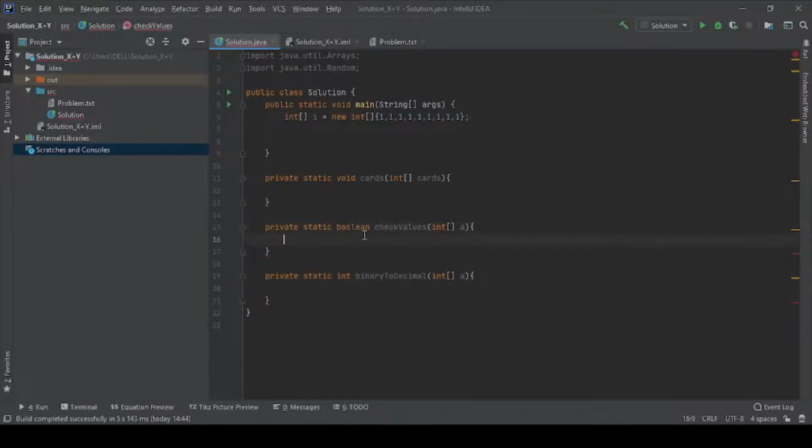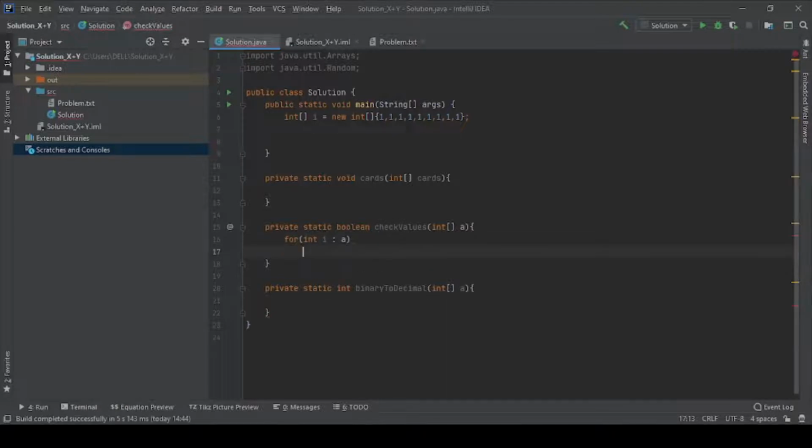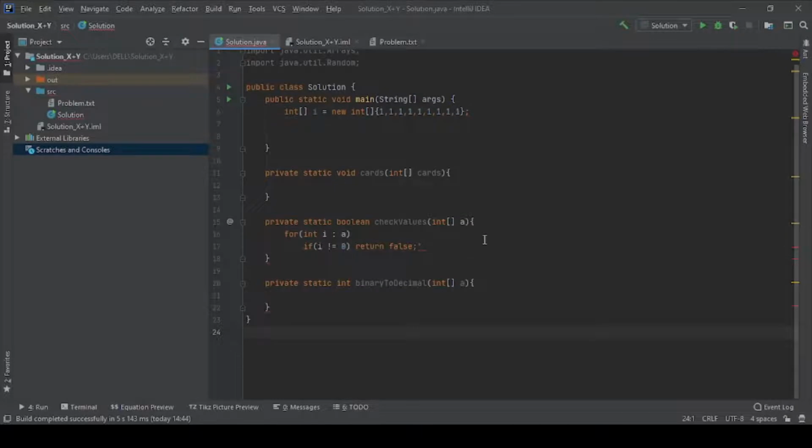So checkValues is going to be pretty easy to do. All we do is make a for each loop, and then if i does not equal 0, return false. This is so finicky, but if i does not equal 0, return false, and if it does, then just return true.